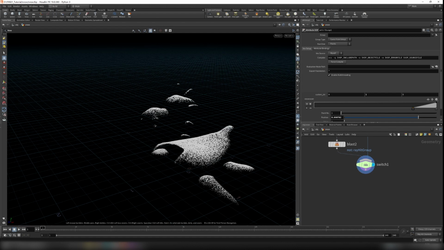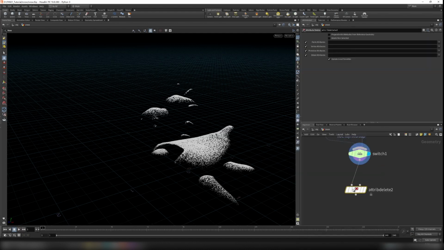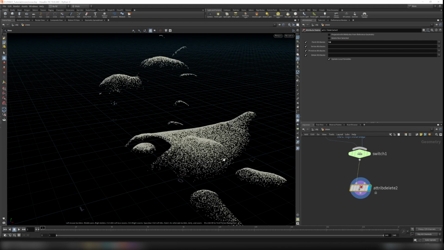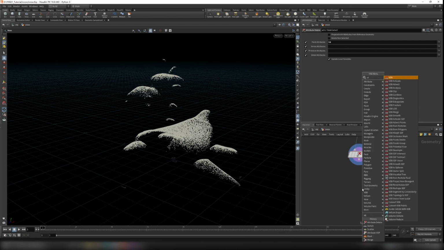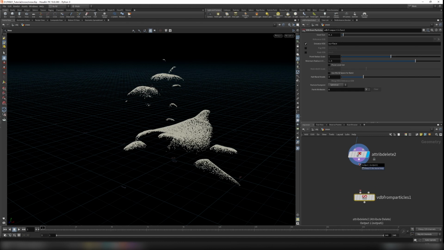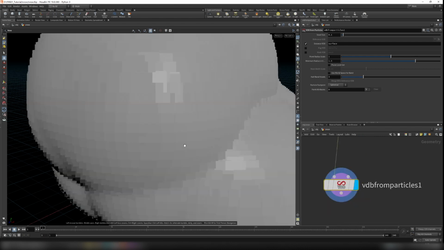So now let's turn that into a volume. First thing we can do is use the attribute delete again, so that we don't want these color values on it. Okay, we want a clean version, so delete color. So it's back to normal. And we can use VDB from particles. We already used this node in our Shang-Chi project. We used this to make fake smoke trails. So we're gonna use this to make fake snow again. Okay, VDB from particles.